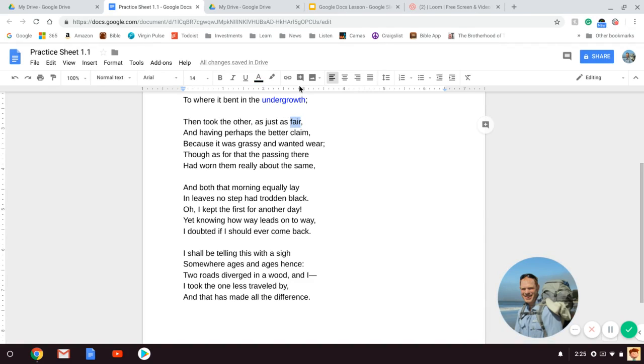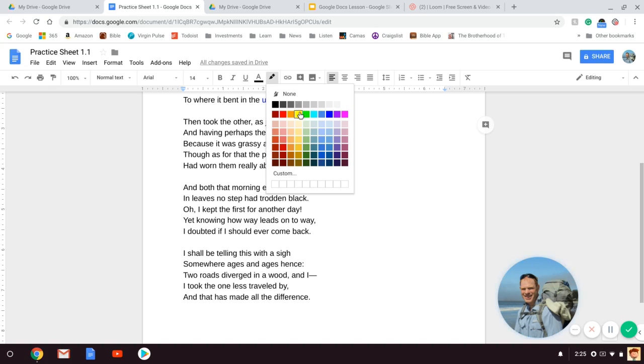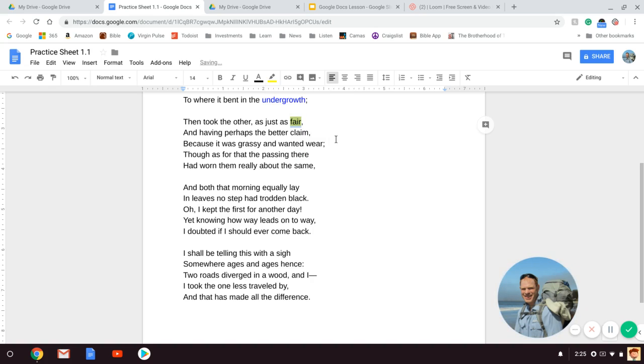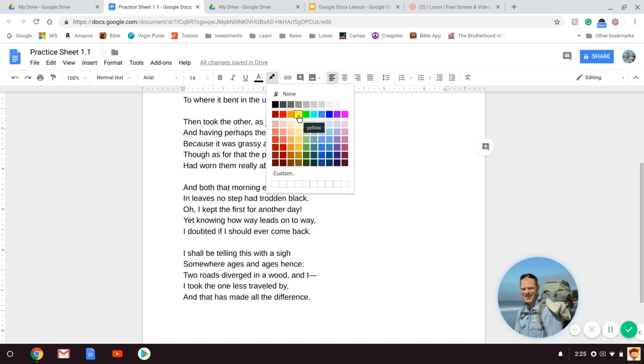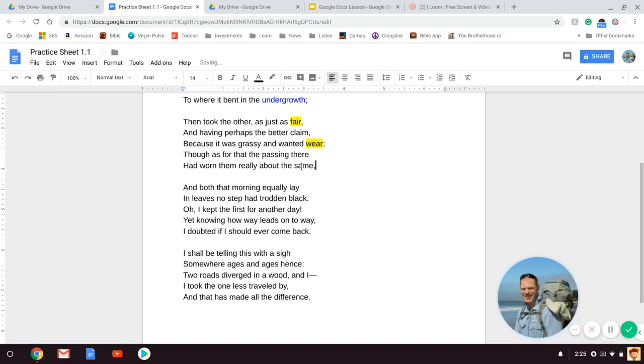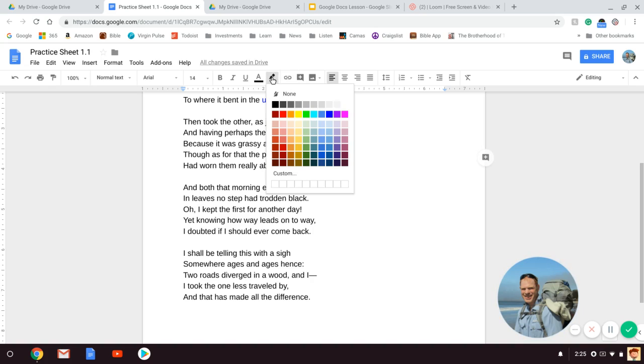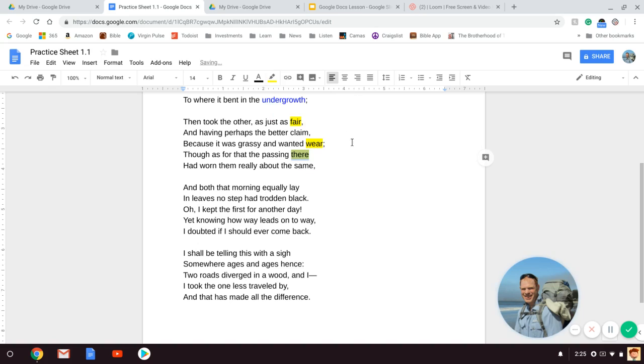And I don't know if I use stanza correctly. Maybe it should be called a paragraph in a poem, but you know what I mean. So I'm going to use yellow to highlight fair, and then I'm going to highlight where. And this is like if you used a highlighting marker, the text remains black, and then the color behind it is highlighted.